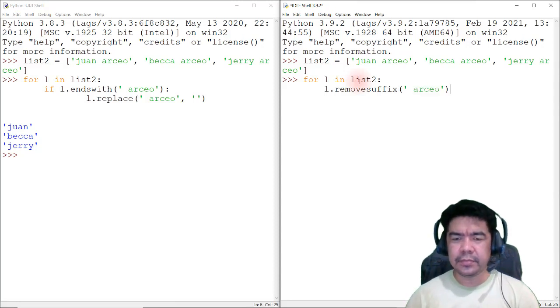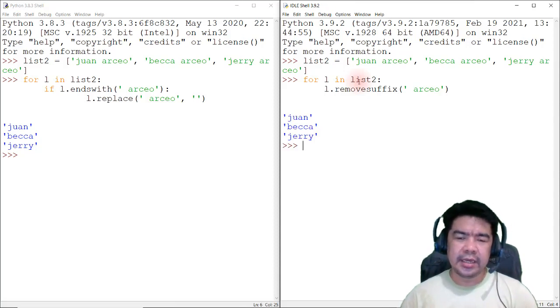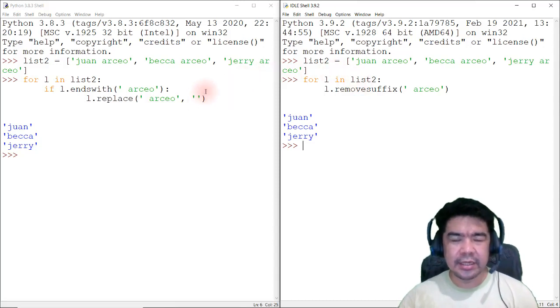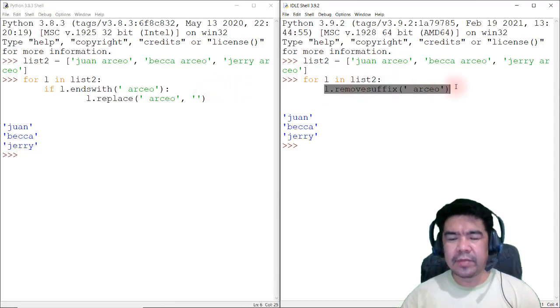Yan. And then, pagka in-enter ko ulit, it will give us the same result as with the 3.8. Yun nga lang, nakatipid tayo ng konti rito, no? At saka hindi na tayo nagpaligoy-ligoy pa. Meaning to say, automatically na tatanggalin niya na yan using this brand new method.